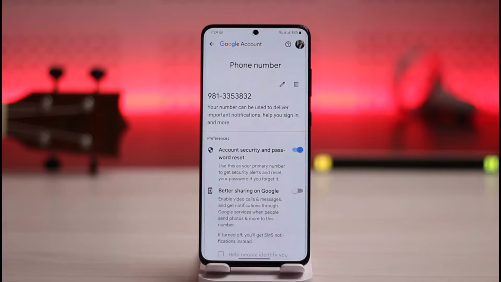Now keep in mind that deleting your phone number may make your Google account more vulnerable and susceptible to hackers and all those viruses. So you want to make sure that your Google account is secure at all times, because this is where your base foundation of YouTube channel also comes from.